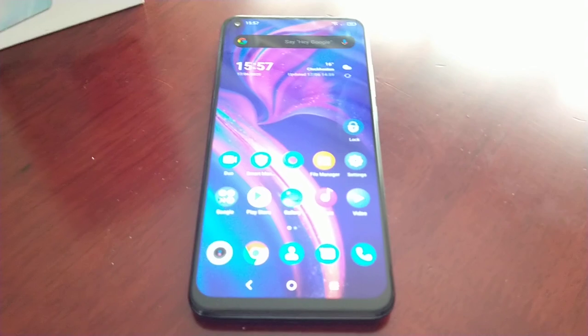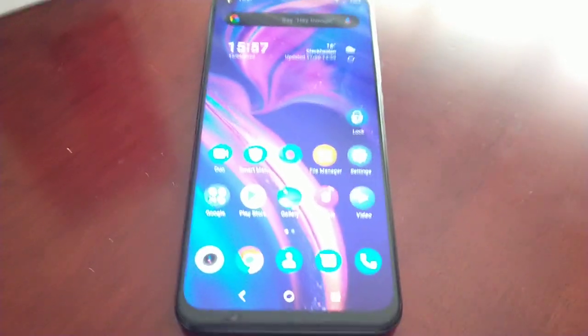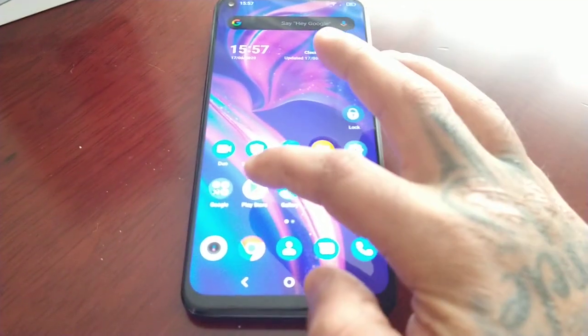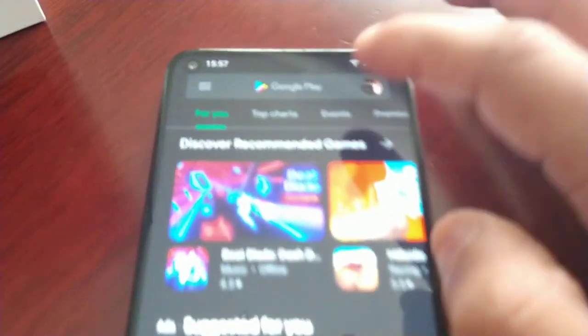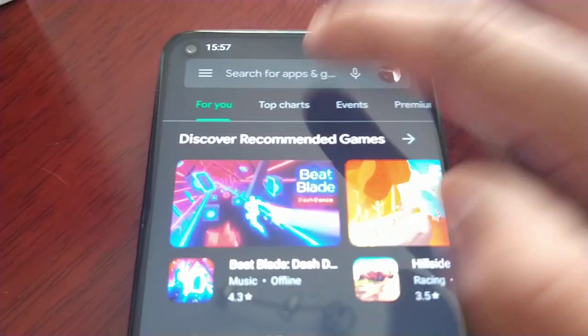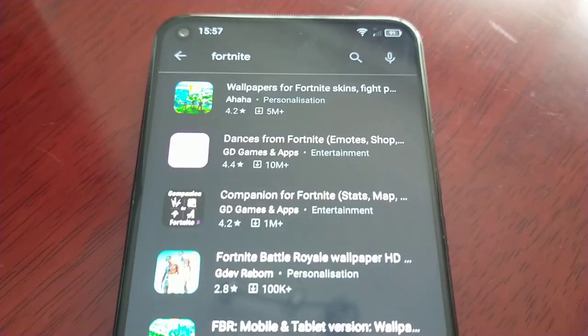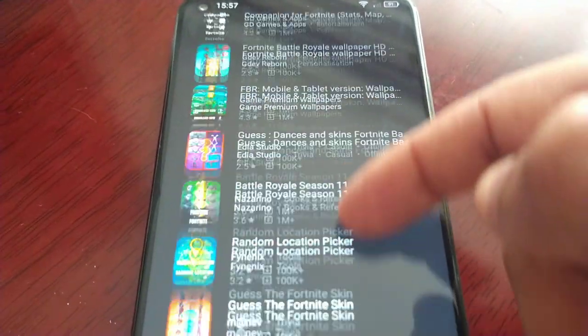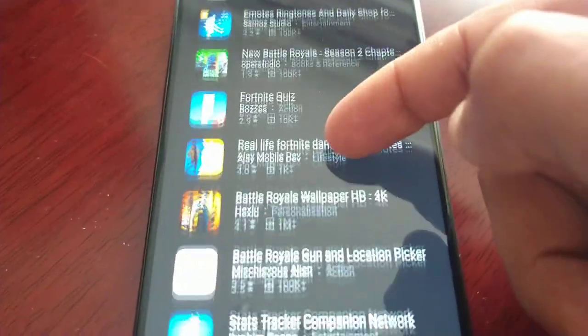Fortnite cannot officially be downloaded from the Play Store. When I go to the Play Store, let's just focus and type in Fortnite. The game is nowhere to be seen.